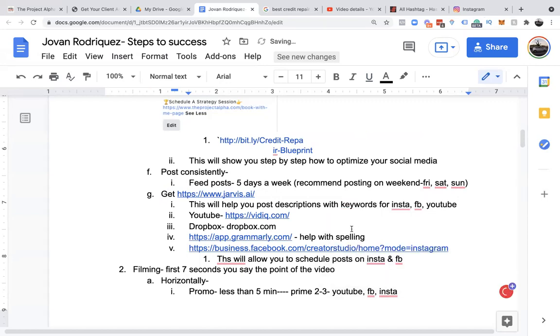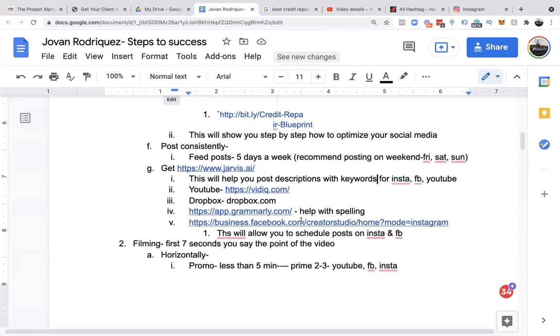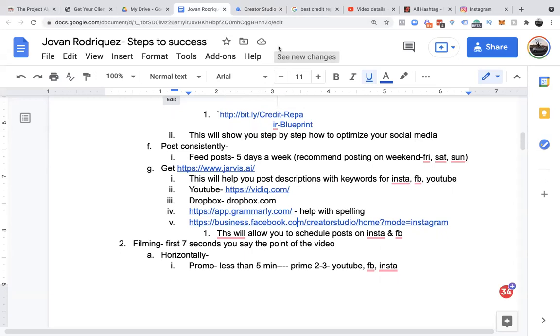That's Grammarly right there. It just fixes stuff like that for you, so it makes your posts look more professional. And I also recommend using this Creator Studio to post on your Instagram as well.